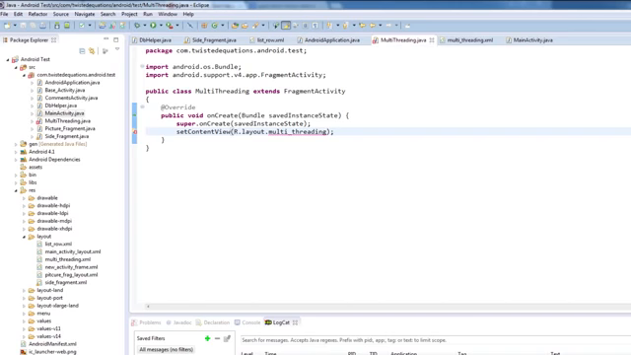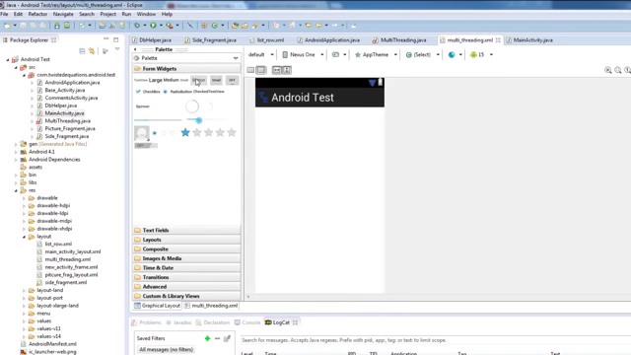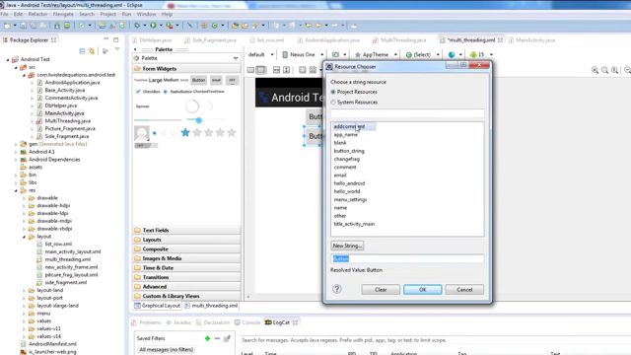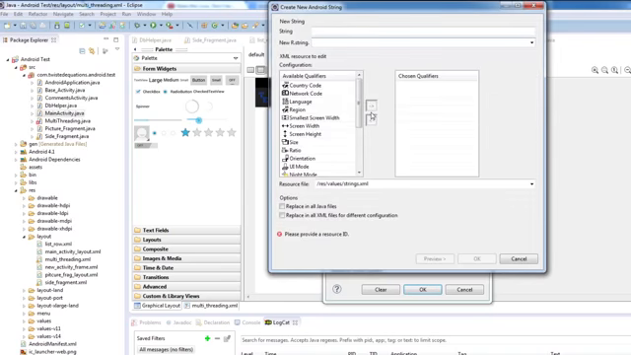So now that we've got that, we need to alter our multi-threading layout, and we're going to put two buttons in here. I'm just changing the gravity for the two buttons, and we're going to alter the text on these. We'll create a new string, and we're going to call this a new thread. Actually, pause new thread would be better.